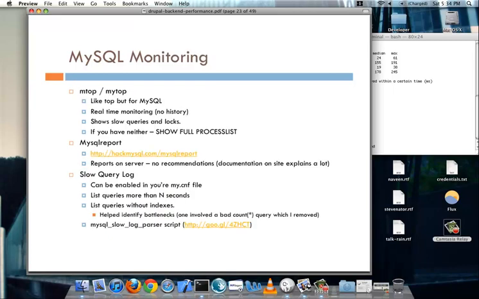So for monitoring MySQL, you should look at tools like MTOP or MyTOP. And it looks just like Top would, but it's for MySQL. And it'll show you what kind of queries are happening on the server in real time. That way you can monitor whatever slow queries are happening or what tables get locked in the whole process and all of that kind of stuff. And if you want a poor man's version of it, then you just run show full processlist on the server. But you're going to be typing that in each time.